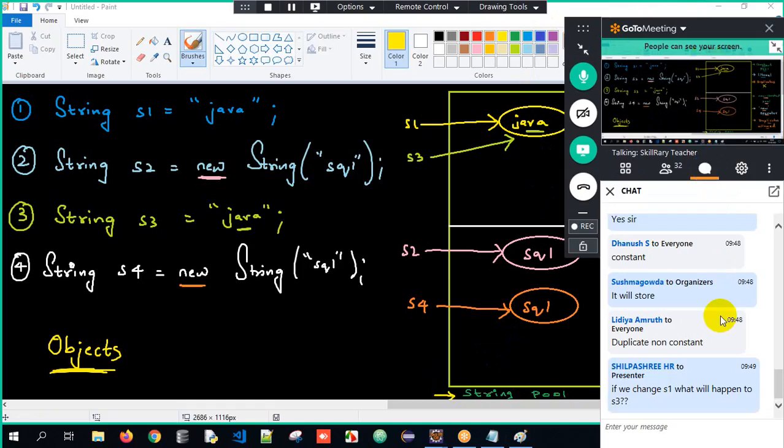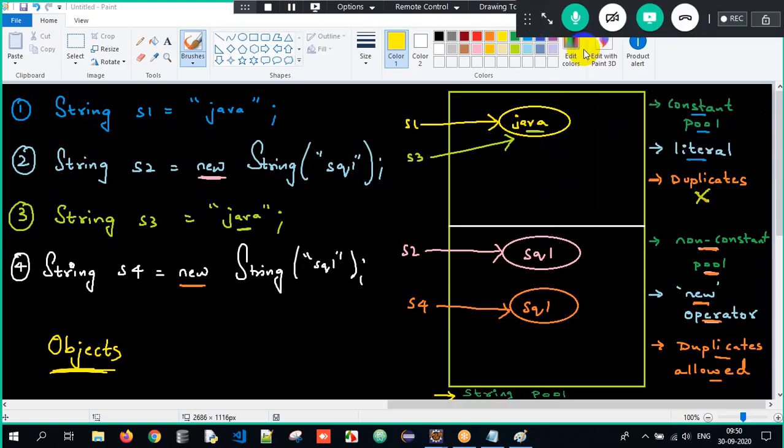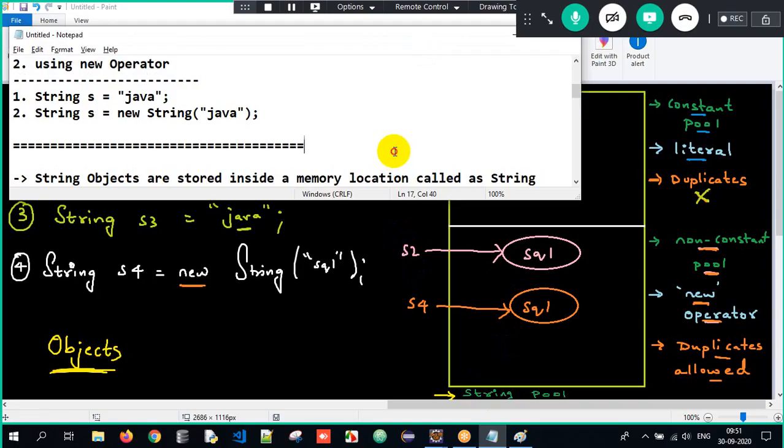Clear? If there are a few things we are supposed to understand, we will try to understand. There is one question here: sir, what if we change S1? What will happen to S3? Good question actually. In simple terms, that is why we call it the string immutable concept. What happens when I reinitialize S1? I'll answer that question when I do the immutable concept, probably after 10-15 minutes. All your questions, I'll answer at the last. Don't worry, but this is what we are supposed to understand here.